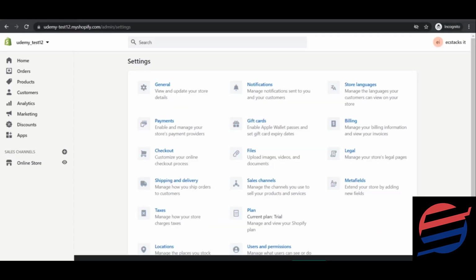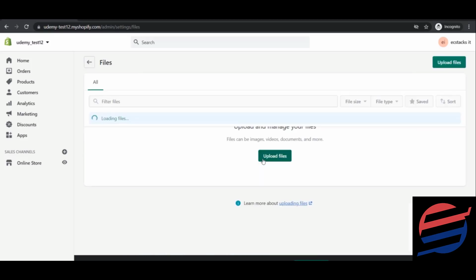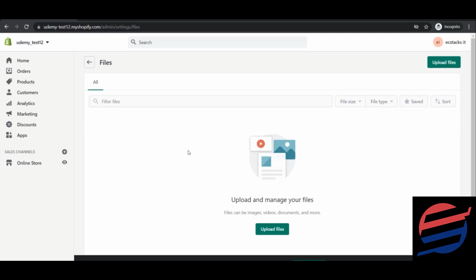In this lesson, we will learn about the files settings in your Shopify control panel. So in our settings options, we have this file settings here. Let's click around and see what's required here. In this file option, this is really easy.